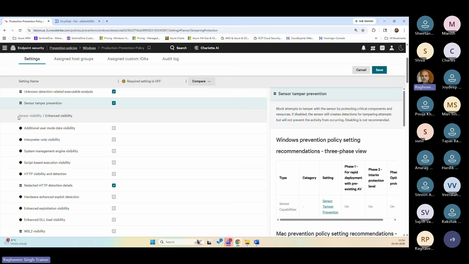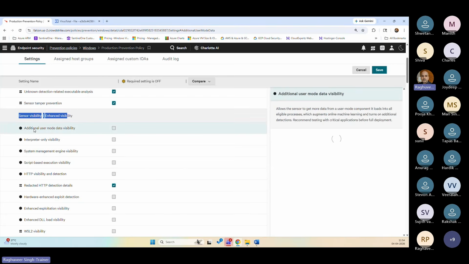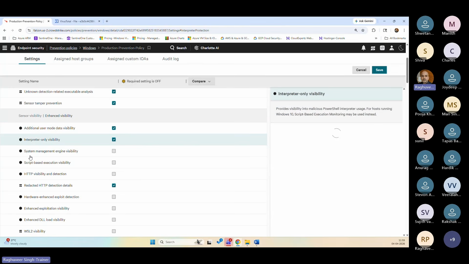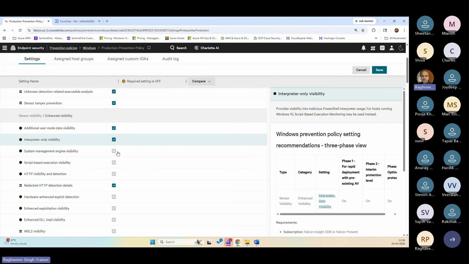Next control domain is sensor visibility. How sensor will be visible or made visible to the end user. So here you have some control, which is first is additional user mode data visibility. It says allow the sensor to get more data from a user mode component it loads into all eligible processes. So this is important. Interpreter only visibility, yes, we need that. System management engine visibility, yes.